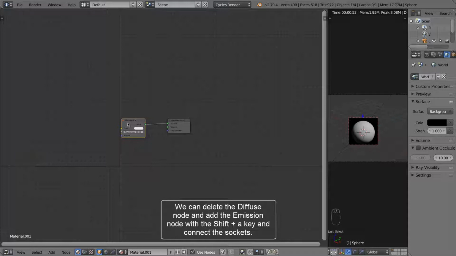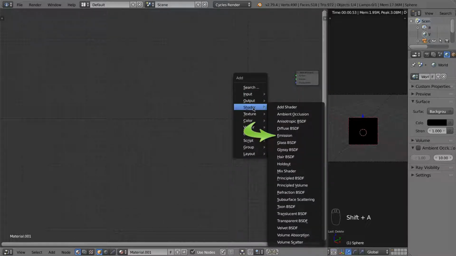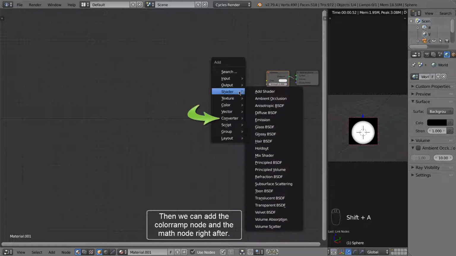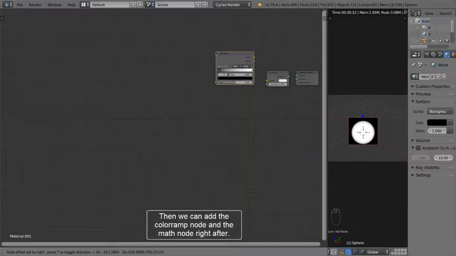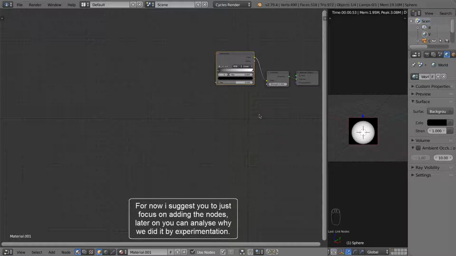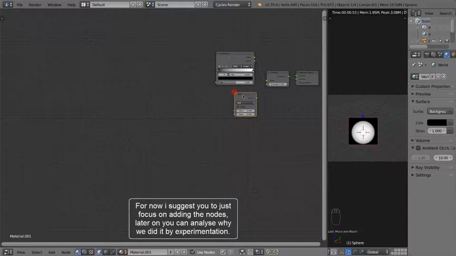We can delete the diffuse node and add the emission node with the Shift A key and connect the sockets. Then we can add the color ramp node and the math node right after. For now I suggest you just focus on adding the nodes. Later on you can analyze why we did it by experimentation.